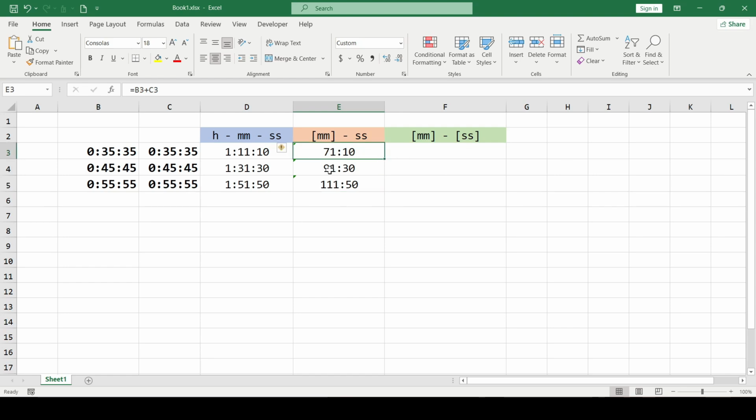Unfortunately, we can only count minutes in this way. Seconds, as before, when exceeding 60 seconds, are converted to a minute and added to the minutes value. To add up the minutes and seconds separately, we will use the formula.